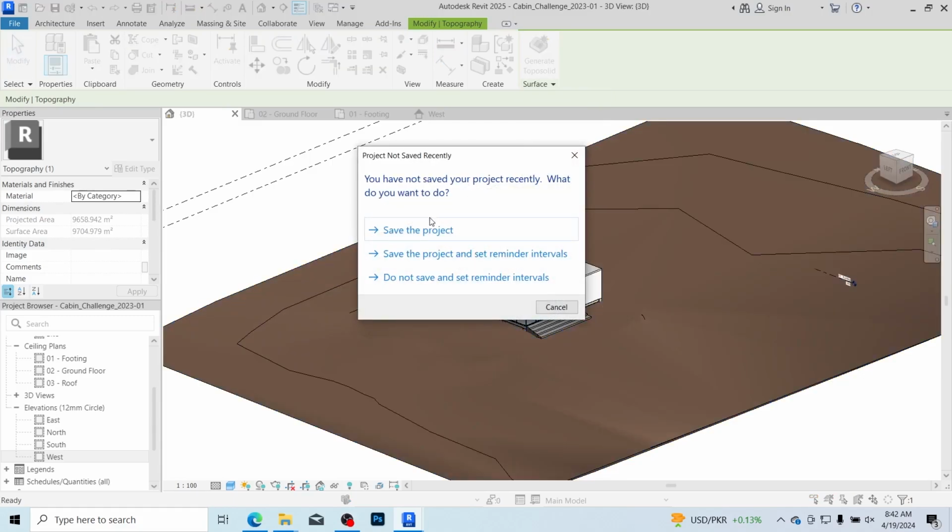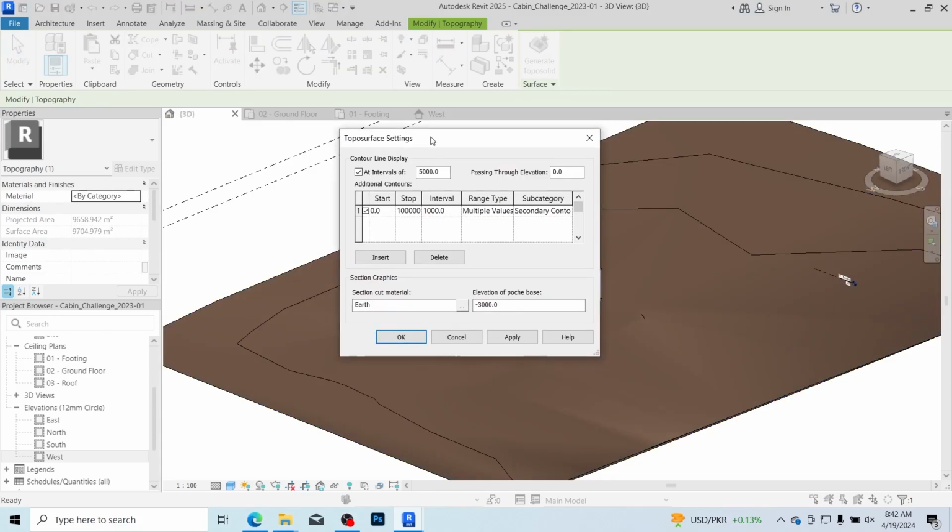You can go ahead, okay, it's asking me to save. You can go ahead and change the intervals of how you want your contour lines to appear on the surface. I'm just going to set this to 500 or 250, to be honest. Okay, I think my num lock is on, 250. Passing through elevation, this is currently the ground level elevation, so I'm just going to set this to 10. And we have a starting point and a stop. We have an interval of 250, currently showing here 1000, but I'm going to change this as well to 250 just to see what it does.